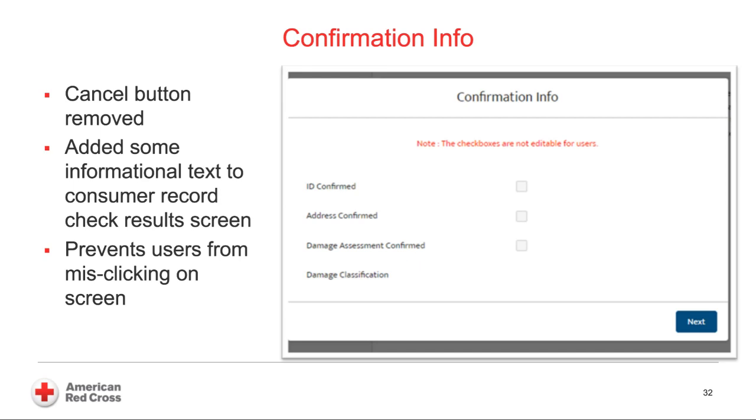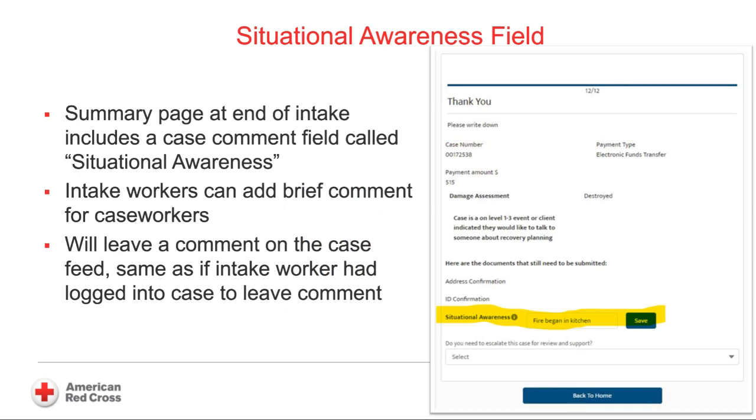If we go to the next one, we also have a screenshot of that situational awareness field that is now available on the summary page at the end of the intake process. Again, it's intended to be for brief comments that you can leave for those who are going to be doing follow-up with the client. And once again, it will appear in the case feed, just as if you went into the case and made the comment.